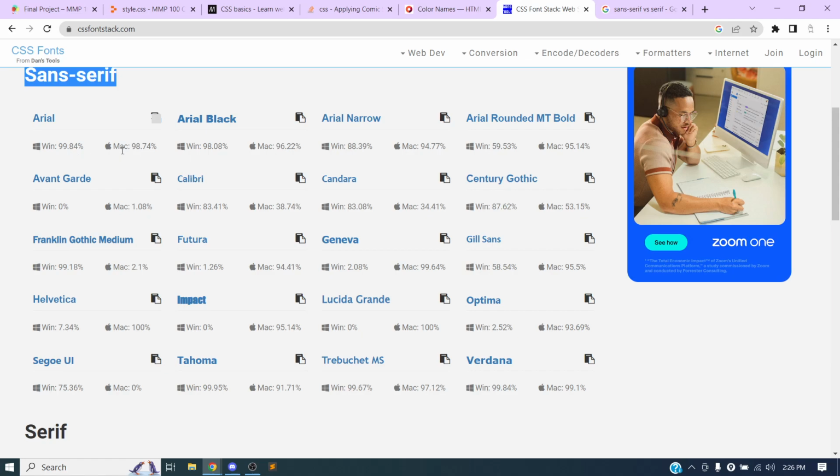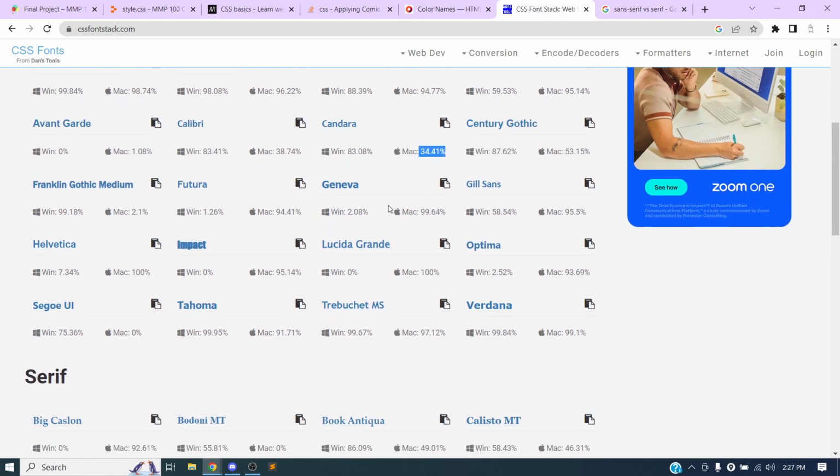But the nice thing about this is it actually shows you, if I want to find a font, it says, for this one, Windows is 83% and Mac is 34%. So that means that most Windows computers have this font and will display it correctly. But most Mac computers don't have this font. And so there's ways to get around that, but if you don't want to go through those extra steps, we can just look for fonts that have high support on both platforms. Or if you don't care about one platform or the other, that's fine.